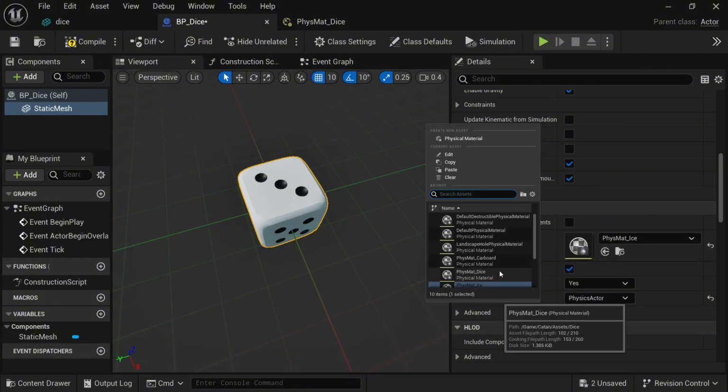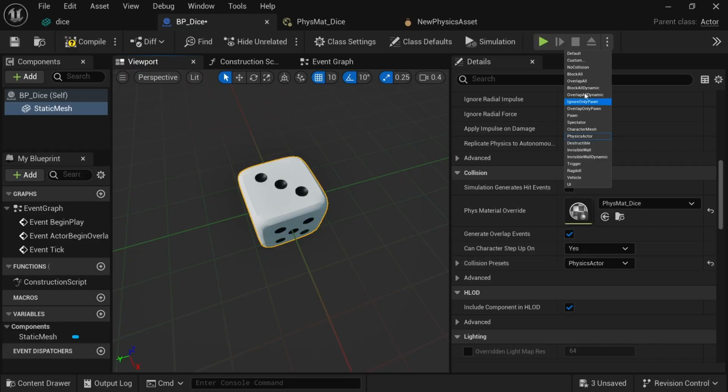And instead of physics material ice, we're going to use physics material dice. Now, as for the collision presets, I actually set this to block all because it kept going through my floor, which was really annoying. So that's just something to keep in mind here. I also turned off generate overlap events.